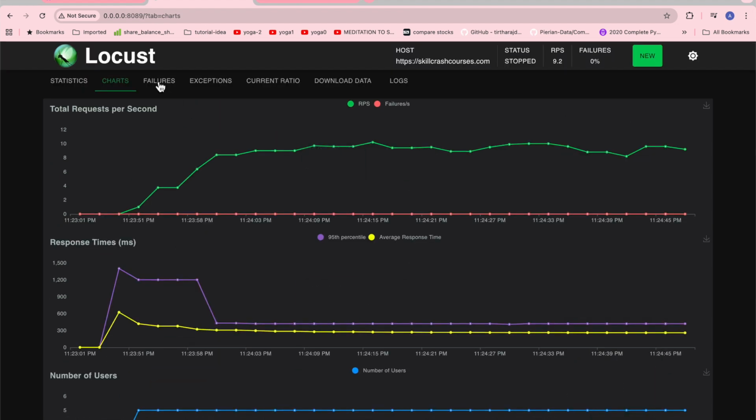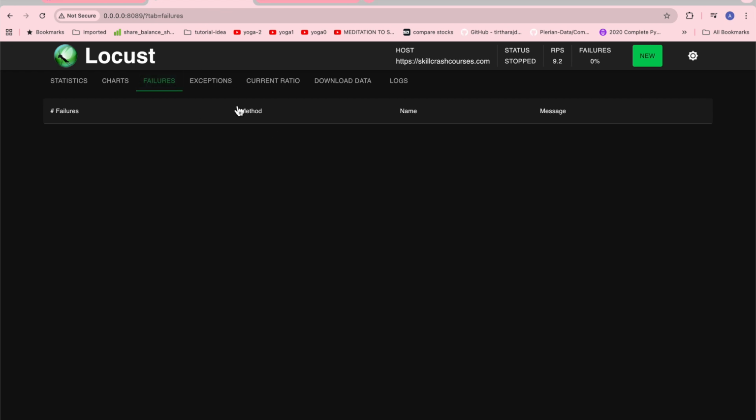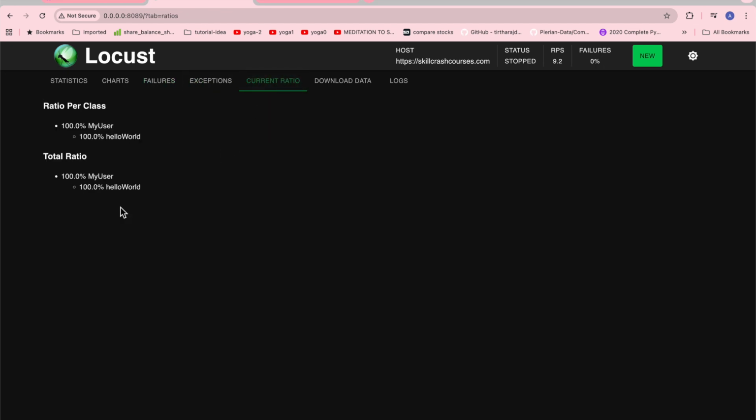And again, you can check whether we have any failures. As of now, we didn't have any failures because I put in a very small value, and we'll see gradually, once we increase it, what our failure rate and exceptions will be. So as of now, everything is good. All the pages are served, and everything looks very good actually.